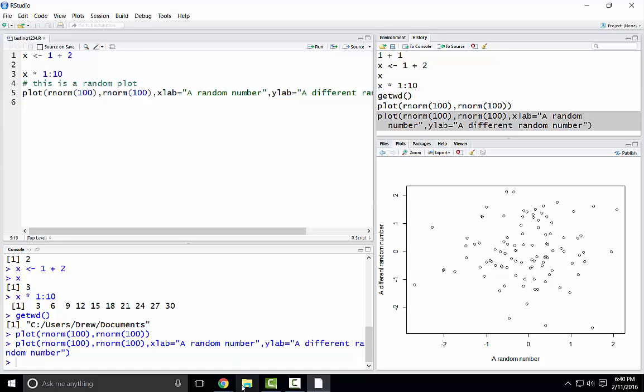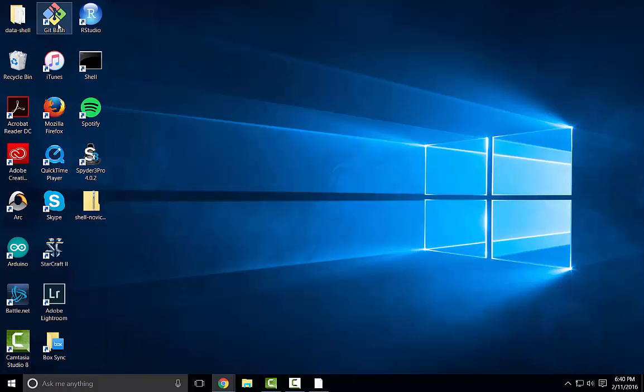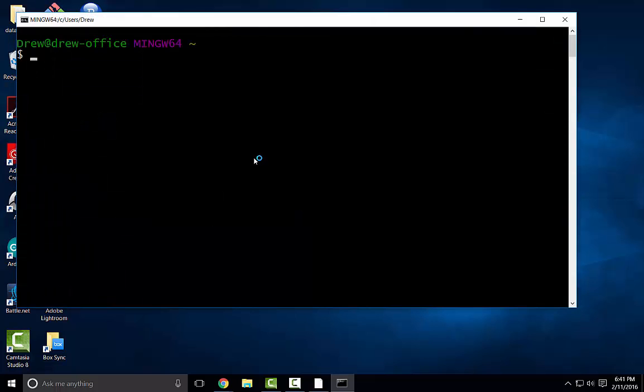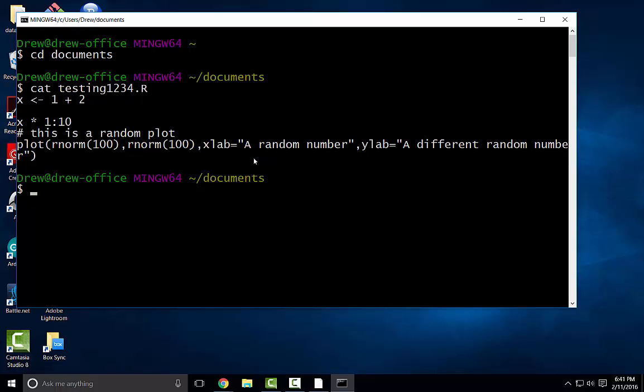So I can prove that to you by opening a bash window and changing to the documents folder. And I'm going to go cat testing 1234.r, and there's my text file. Okay, so the contents of that .r file are nothing special. It's just a text file that contains a sequence of commands for just telling R what to do.